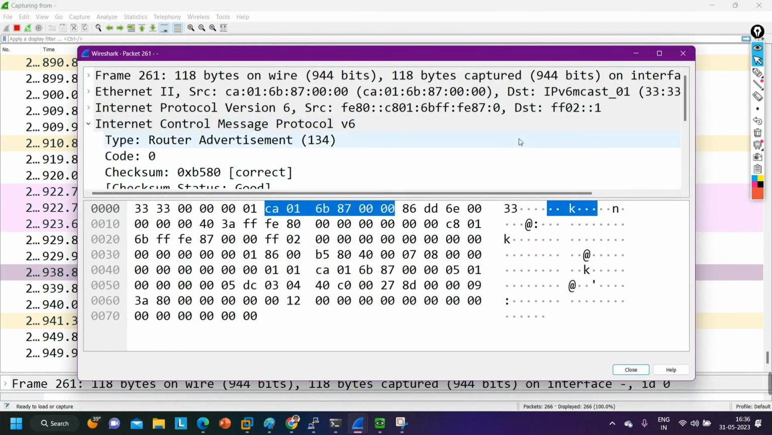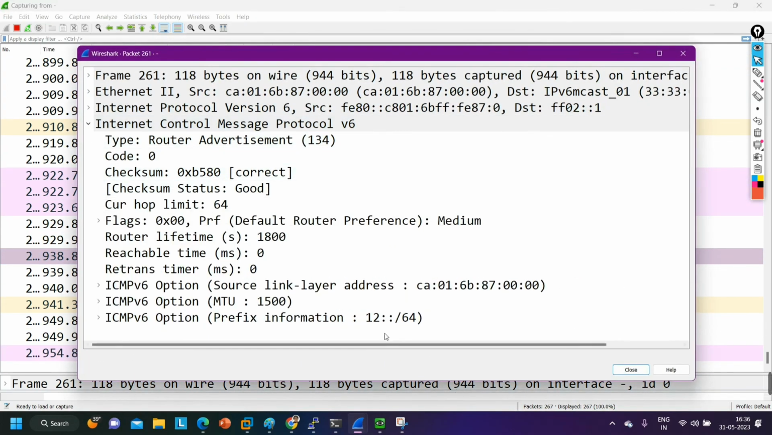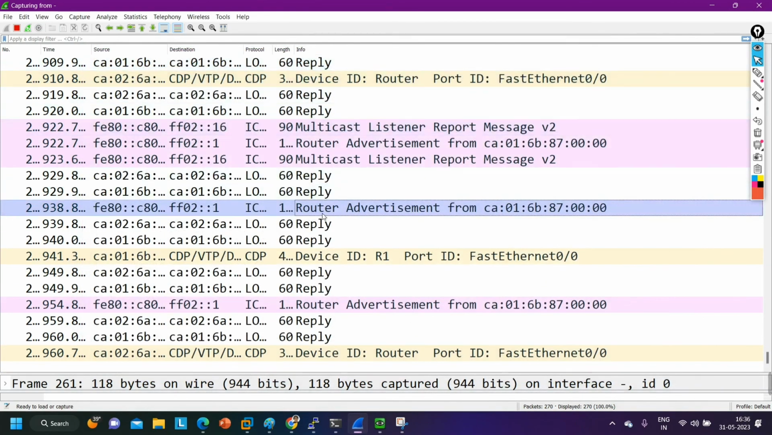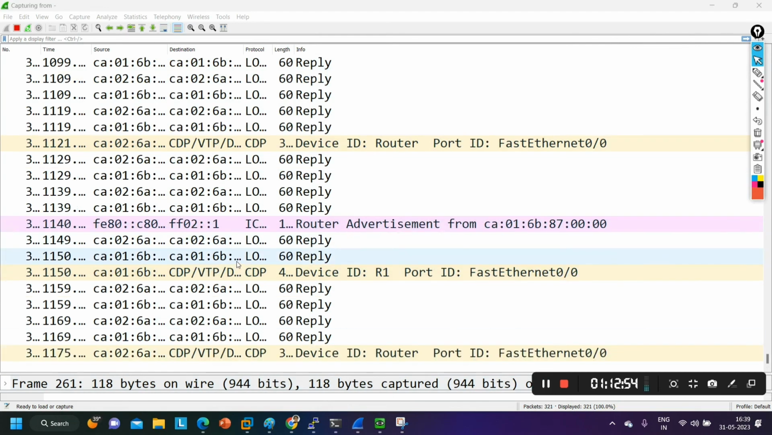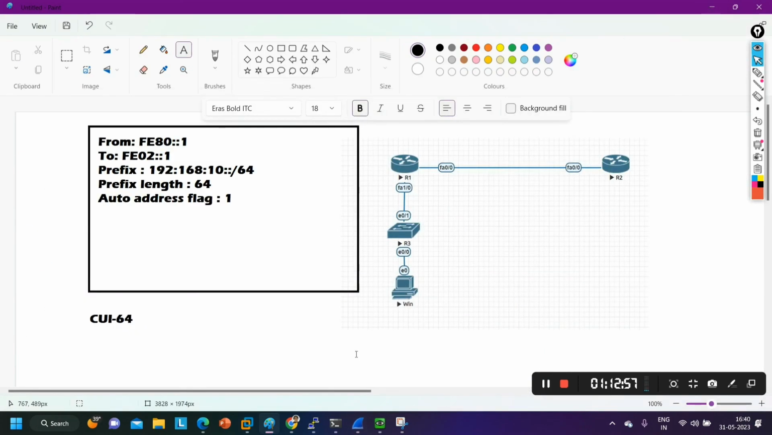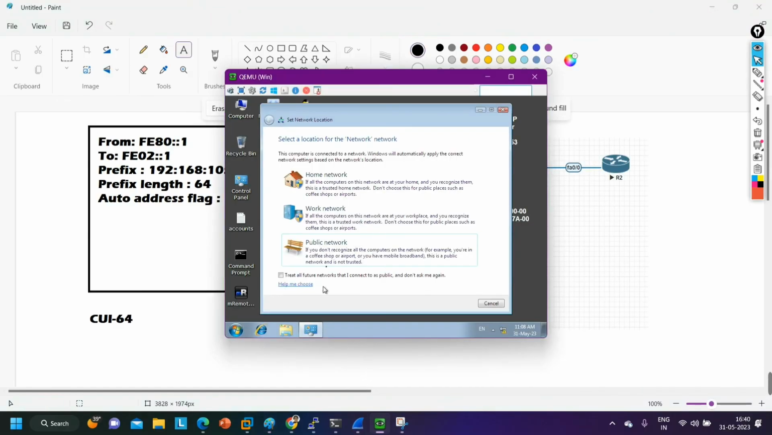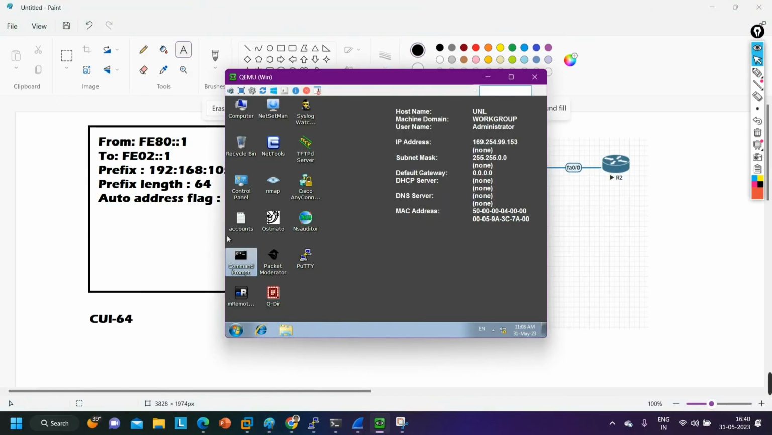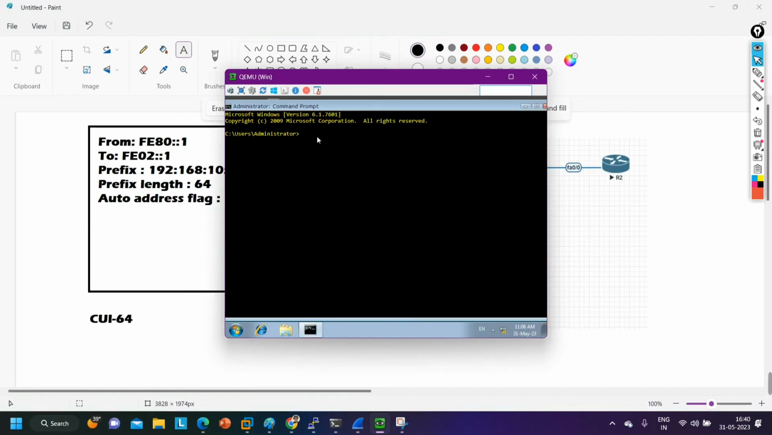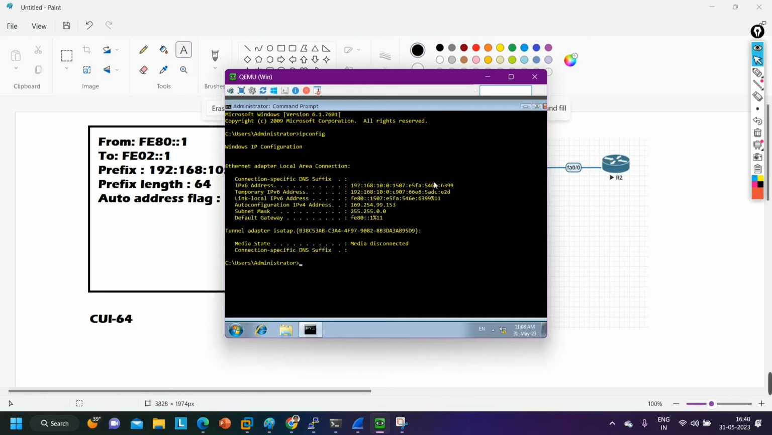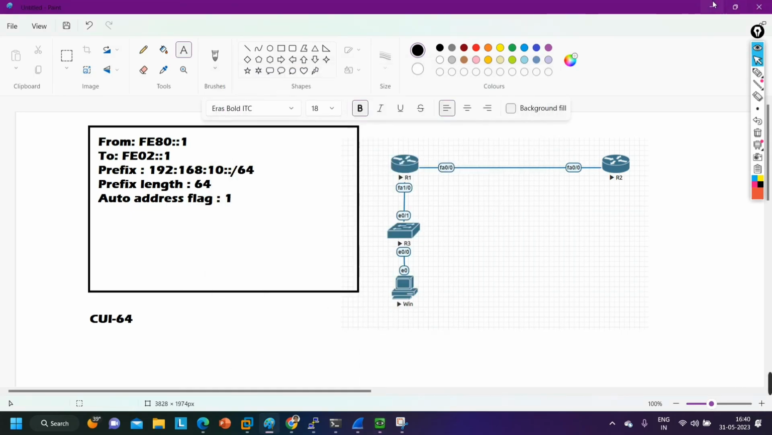It is sending the same message, router advertisement, again and again, so the PC can get an IP. Okay, so now on the PC, if you check whether the PC has got an IP address or not, you can see. ipconfig. And see, this machine has an IPv6 address. Yes or no? Okay.